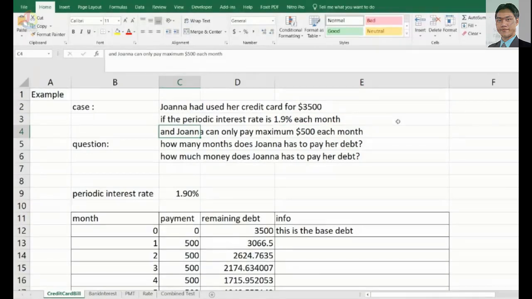So this is a typical condition where we use our credit card and then we pay it monthly, but we cannot pay it in full. And if you cannot pay it in full, then you get a periodic interest rate. So the question is, how many months does Joanna have to pay her debt? How long? And question number 2 is, how much money actually does Joanna have to pay for her debt using the credit card?